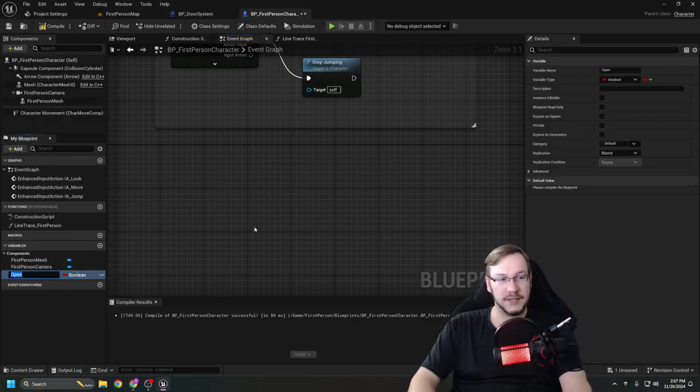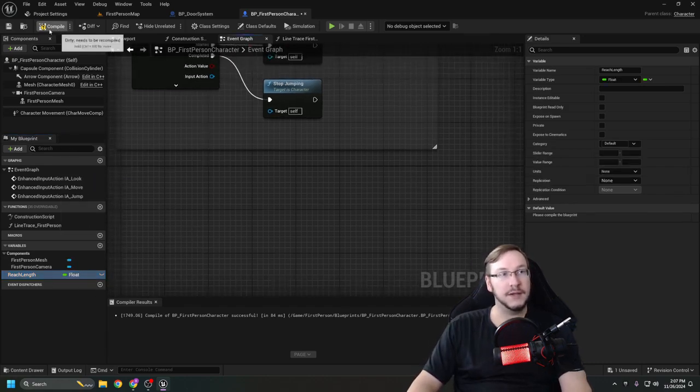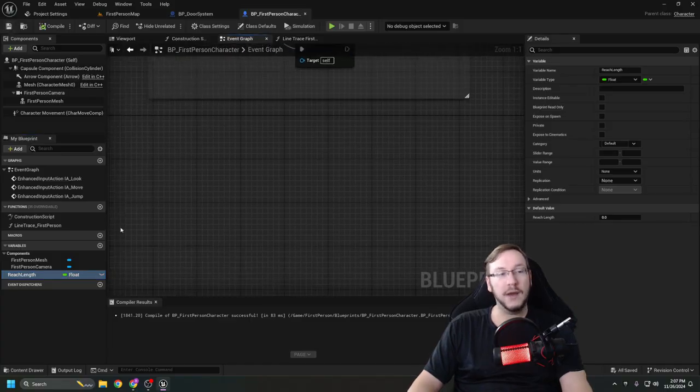Instead, I'm going to rename this to reach length, and I'm going to change the Boolean to a float. So why are we doing that? Well, let's say we go and we set a reach length for the player. What we can do is, see this reach length value on the right-hand side? If you don't, it's because you need to compile and save first.